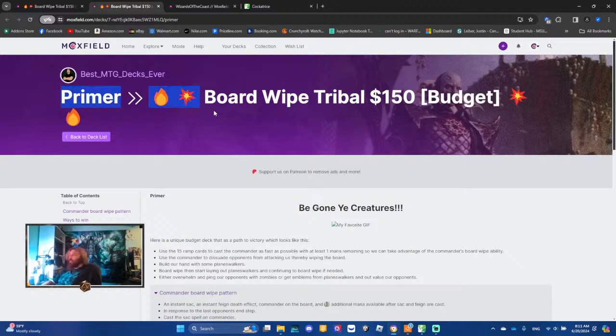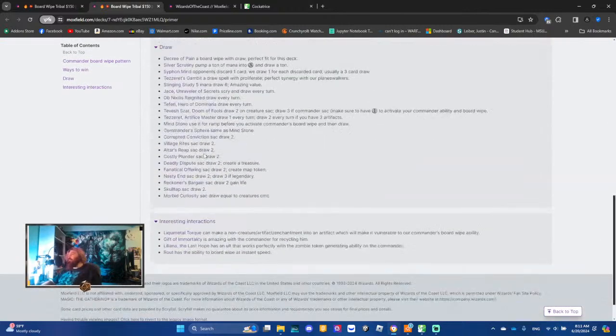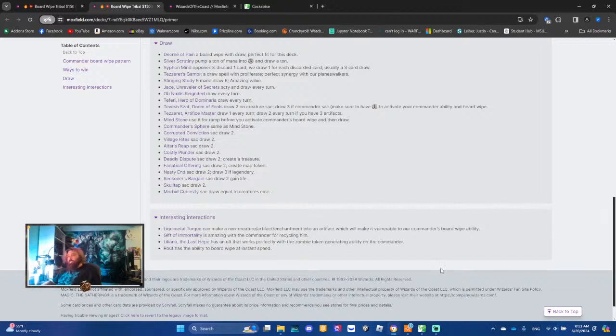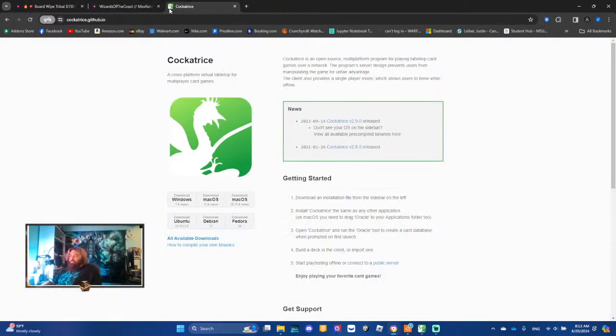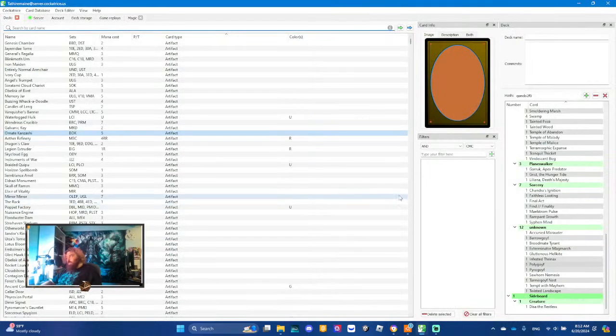But yes, your primers will help you run through what the strategy of the deck is and what the person who built it was thinking when they built it. I think aside from that, that's all I have there.